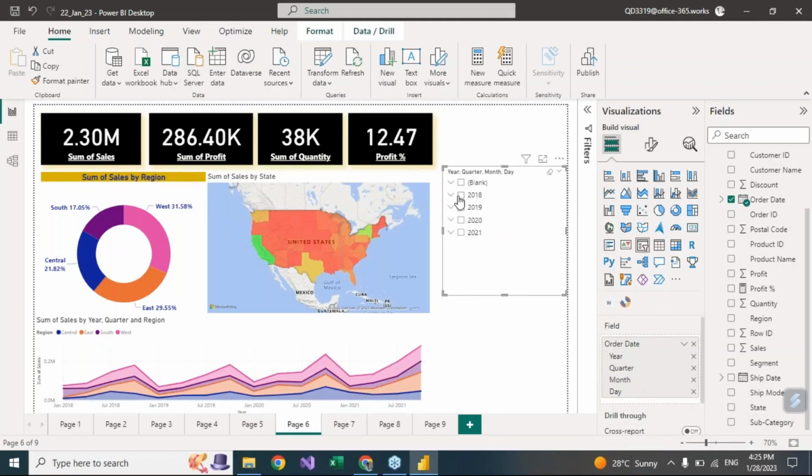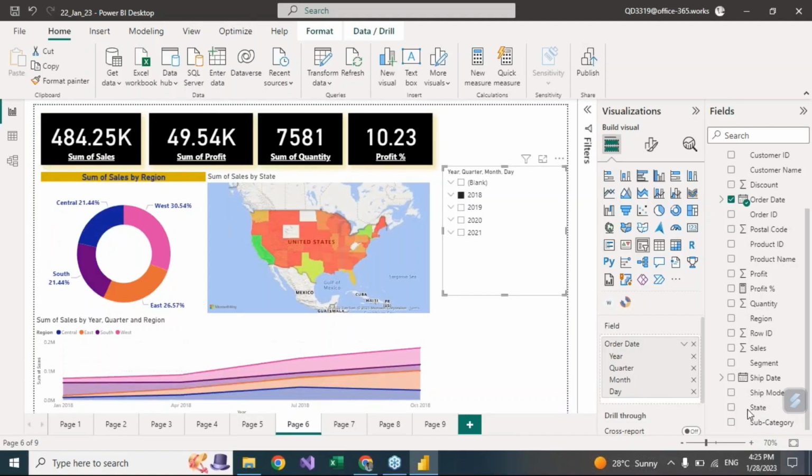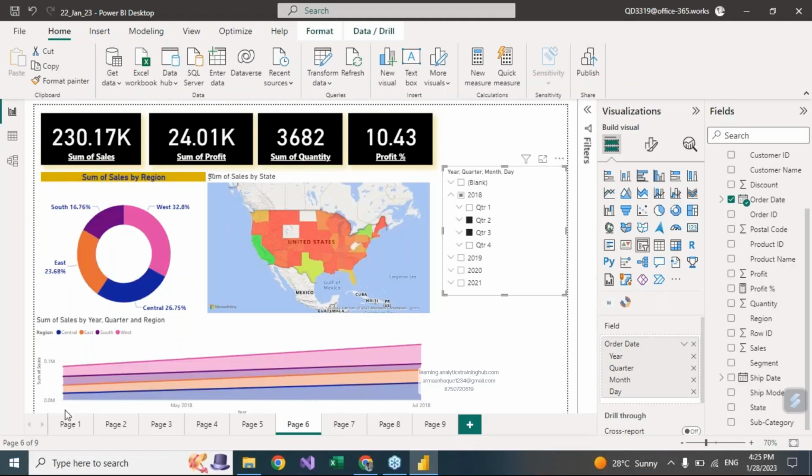Say you want only 2018 sales. If I select this, it will show only the sales of 2018. And within 2018, we can see it is showing for all the quarters. I say no, I don't want that. I want only Q2 and Q3 of it, and it changes accordingly.